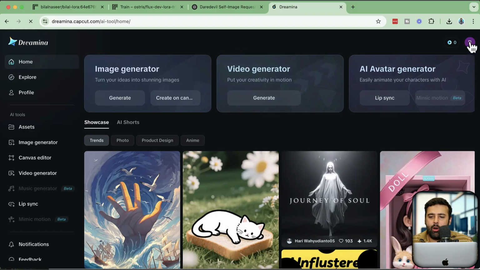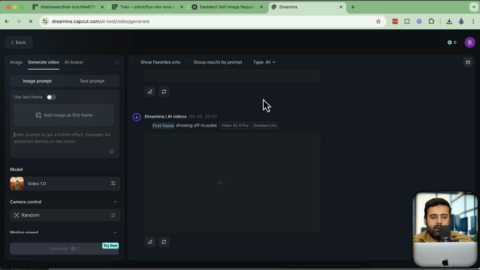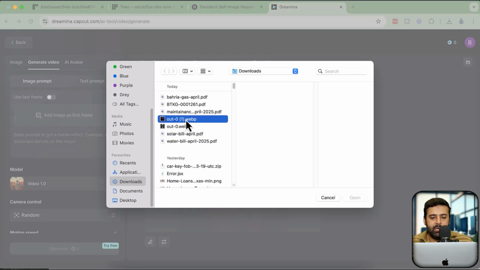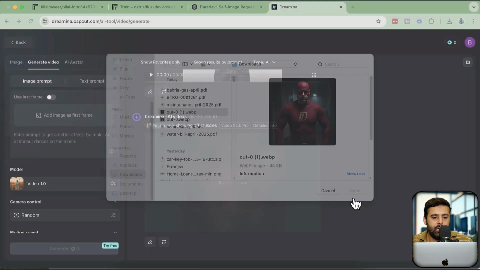Make sure you create an account. Account is free to create. All you have to do is just click on sign up using your Google account, and you will have the screen looking like this. And then click on generate. And here I am going to give my Daredevil image, which I gave to this as the first image. Add image as first frame. So let's navigate to that image. That's the image we generated.